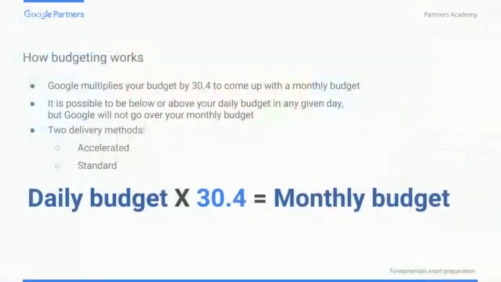So continuing with our payments here, how does budgeting work? You set a daily budget for each campaign, and we multiply it by 30.4, which is our average days in a month, to come up with a monthly budget. Don't worry, over the course of a month, we will not go over your monthly budget, even if in a given day we might go a little bit below, a little bit above what we've set.